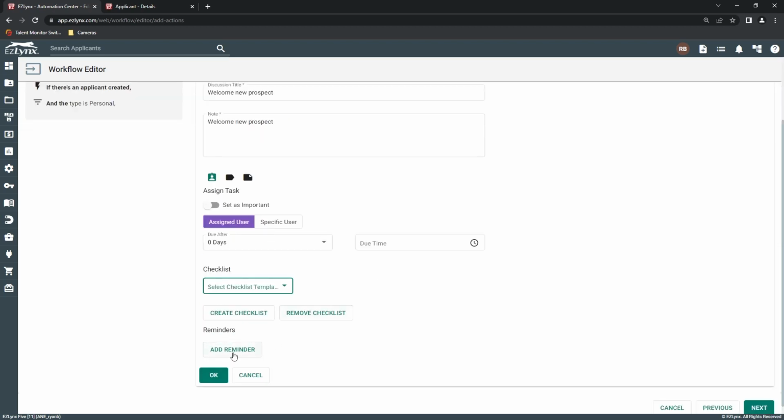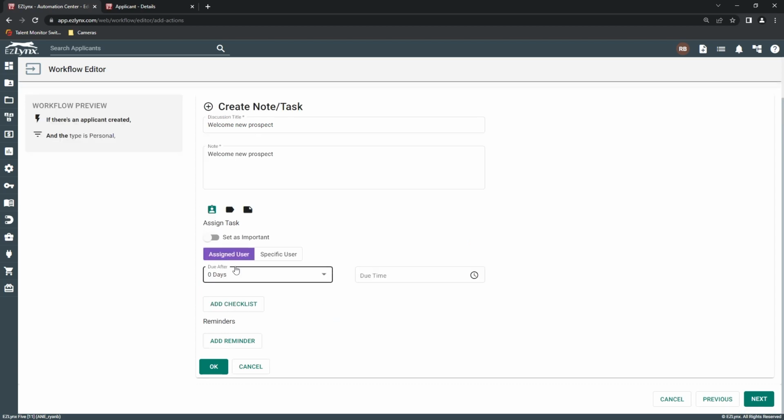If you want to add a reminder, you can. But we're going to have this task get created. We're going to set it to important. It's going to be due the day it's created. So welcome the new prospect. That's going to get a task that's created for the assigned to on that account.